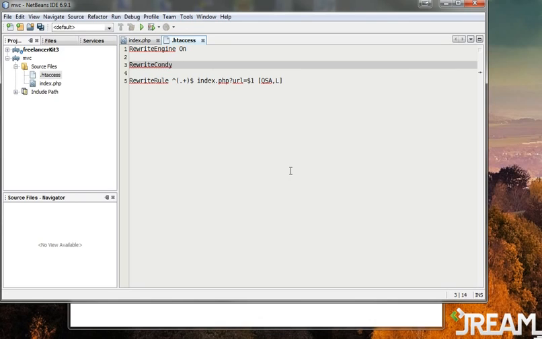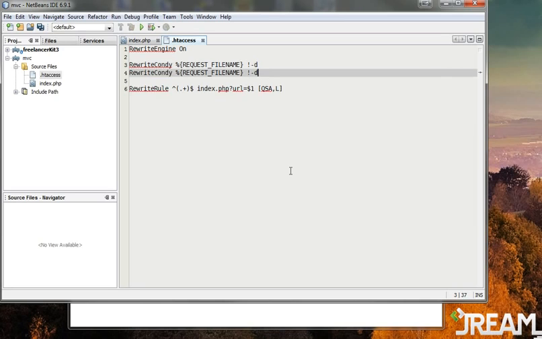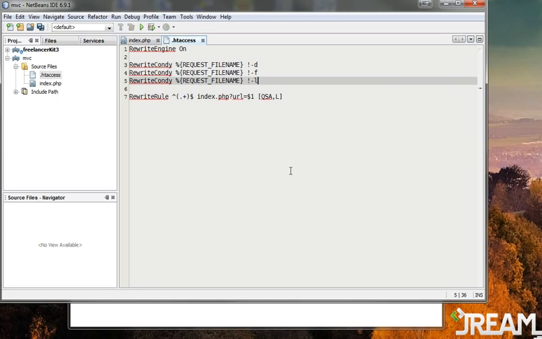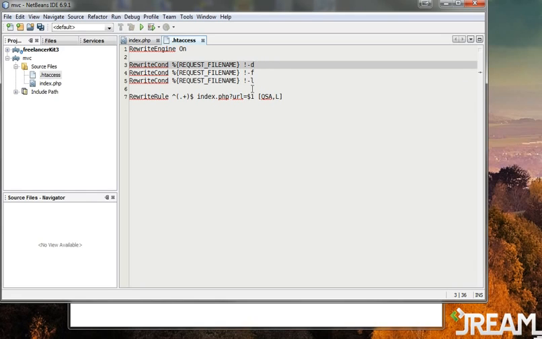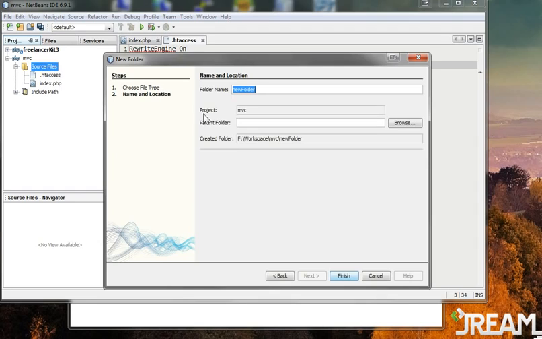Rewrite condition, request file name, not a directory, not a file, not a link. Okay, what this basically does is, oops, this can't have a Y. It's not going to redirect us with this argument if it's an actual physical directory or an actual physical file.